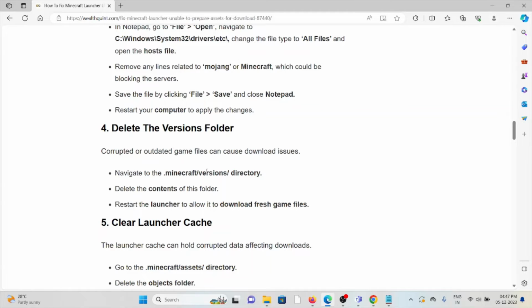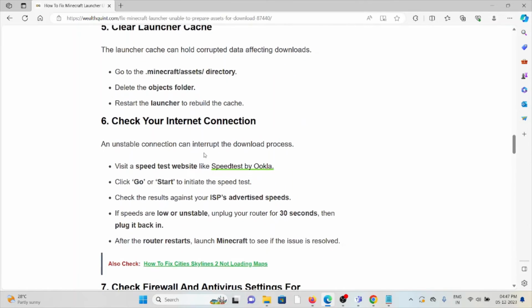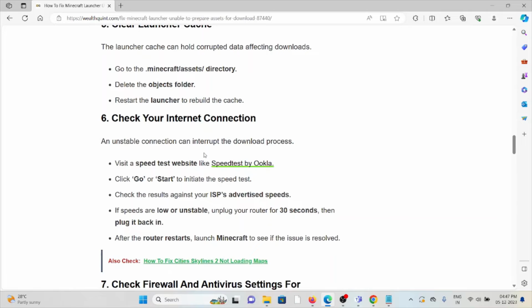The fifth method is clear launcher caches. The launcher caches can hold corrupted data affecting the downloads. Go to the Minecraft assets directory, delete the objects folder, and restart the launcher to rebuild the caches. The sixth method is check your internet connection. Make sure that you have a proper internet connection with very good speed and bandwidth. If you have a poor internet connection, try to fix it, otherwise you will face these kinds of errors.